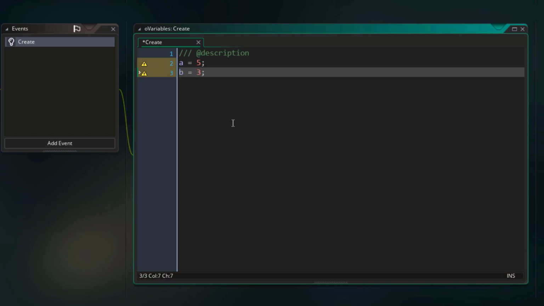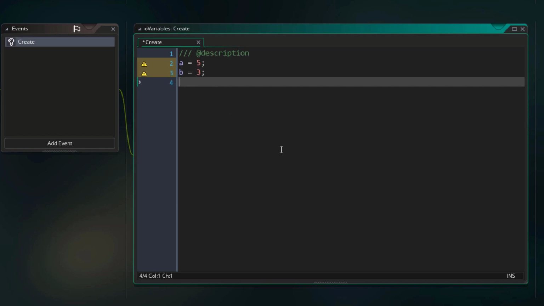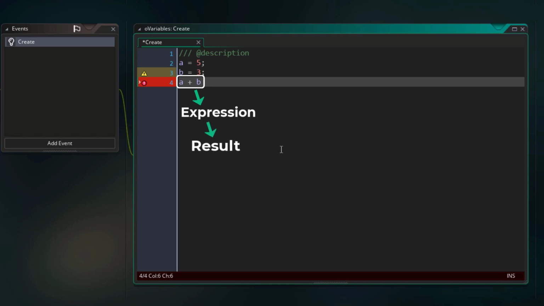So now we know how to create variables and we can use them to do some math. Let's say we wanna do 5 plus 3, so that's gonna be 8. Instead of using the actual values, we can use our variables a and b. Here I'll create an expression that adds a and b together. This part is called an expression, which basically means that it's gonna result in a different value. So it's simply gonna add a and b together and give us the result.